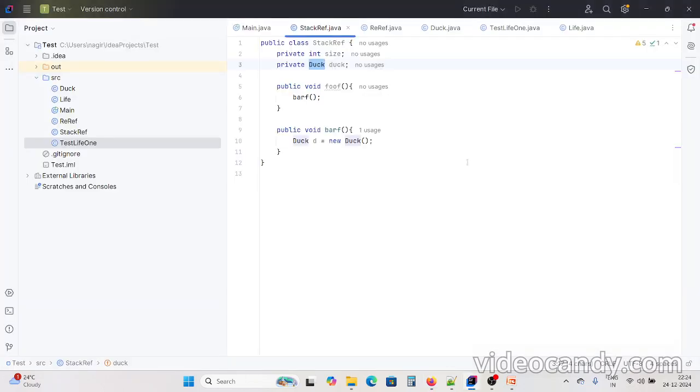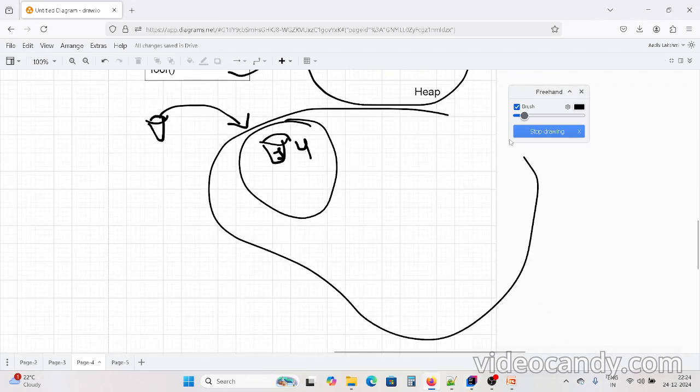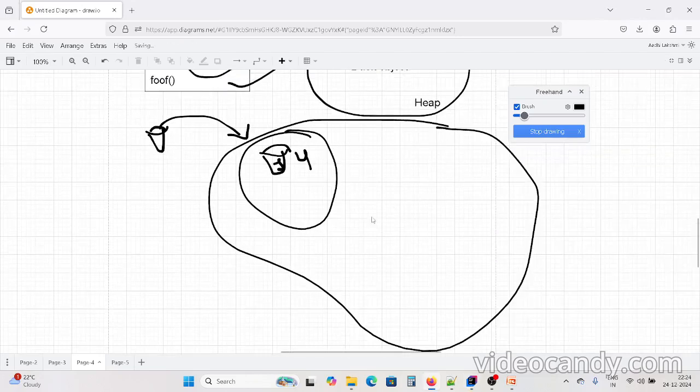And for Duck d, this is a reference variable. I will draw this. This is all heap. Now there is a reference variable Duck d. This is an object and there is a reference variable here, and this is the complete heap. This object is on the heap, and there is a Duck object that gets created and this reference variable is assigned here.